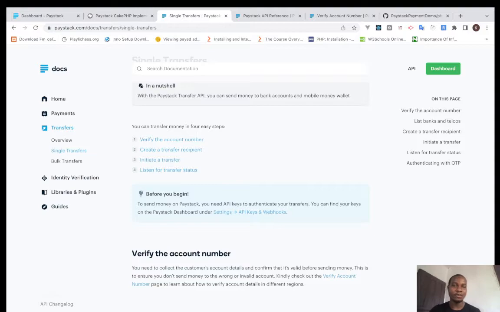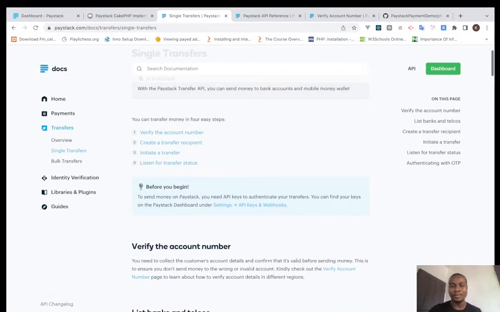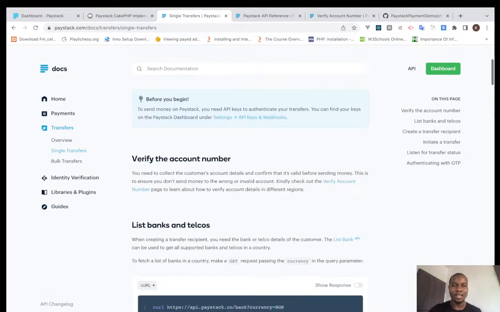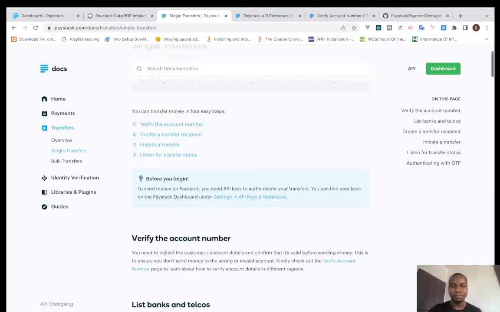You verify the account number, and you create a transfer recipient. For verifying the account number, you could do that manually, or you can use their API for verifying account numbers. You can see it here, verify account number. Then you create a transfer recipient. They are going to generate a code for you, which you use to authorize the payments later. Now we have to initiate the transfer. Then after initiating the transfer, you listen for the transfer status.